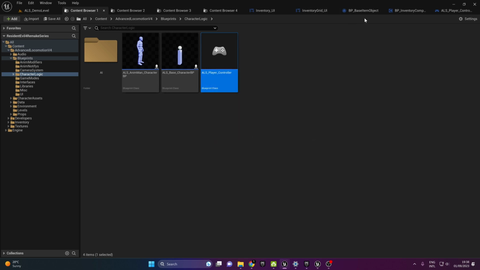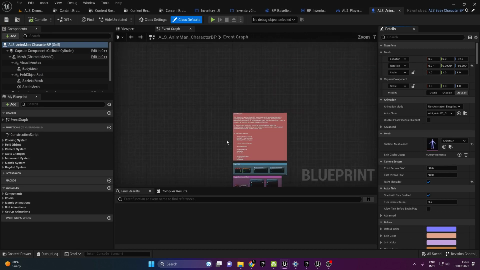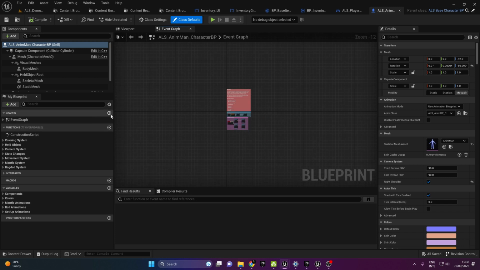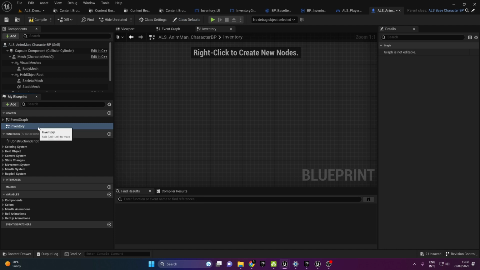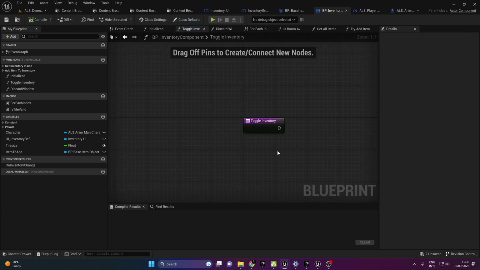So for now, let's just go into our ALS AnimBP, into the graph, to make things much neater and not have a mess everywhere. You just click on new graph and type inventory, and we'll have this. So let's go into our BP inventory component. We have created the toggle inventory here.